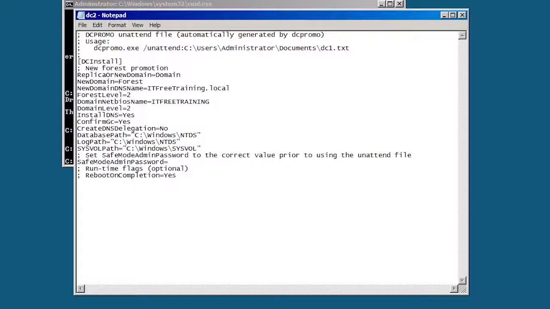Currently this is set to Domain. Since this is another domain controller in the same domain, I need to change this to Replica. Replica simply means another copy of an existing domain controller. The next option below this is New Domain.